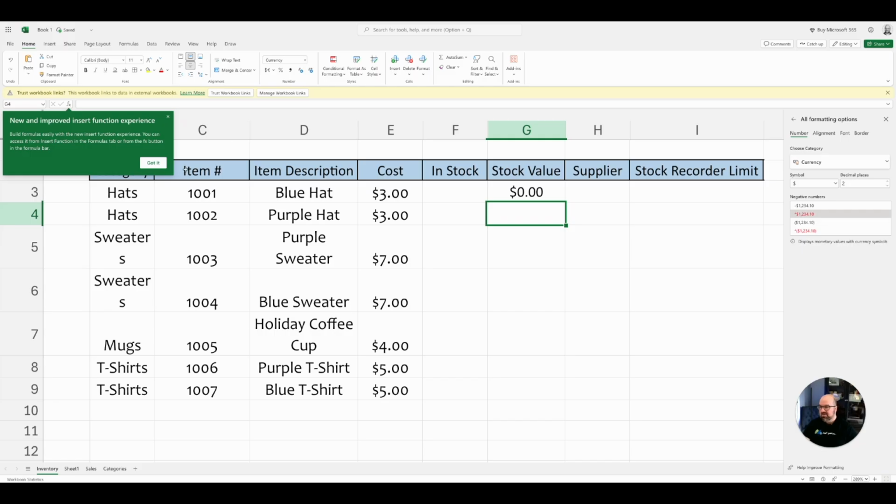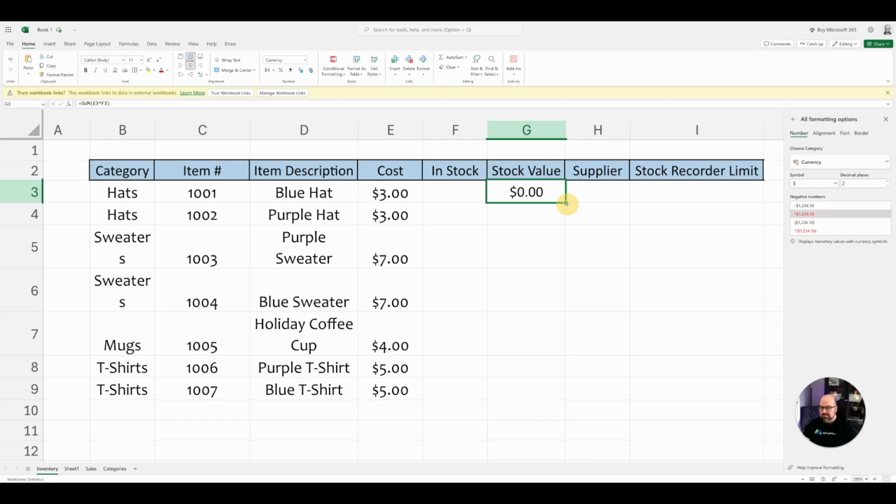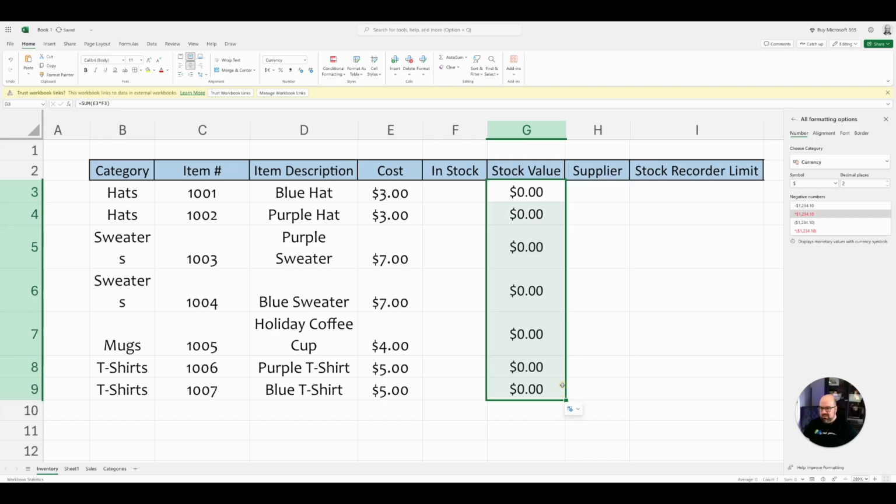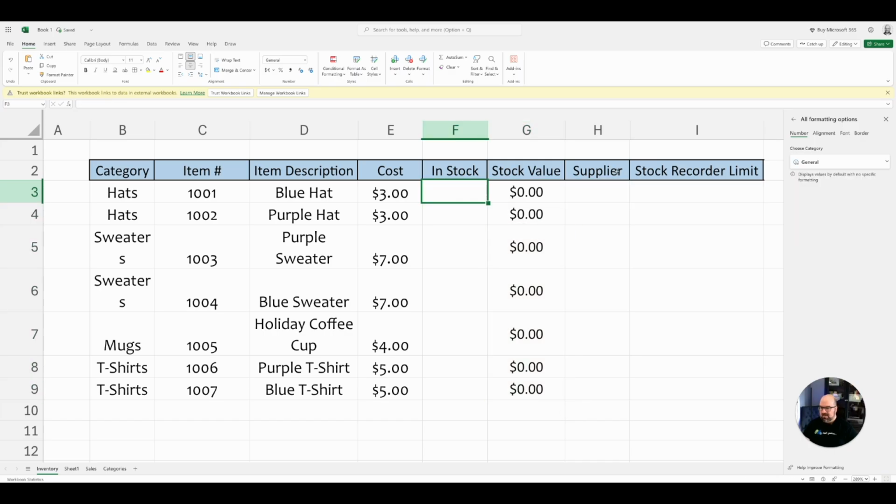Now it's going to give us a 0 value for right now because there's nothing to calculate, which is fine. We'll go down the rows a little bit here, but just for example, if we put in 15, we have a stock value of 45. All right, that's just how that's going to work, but we're not going to put anything in stock right now.